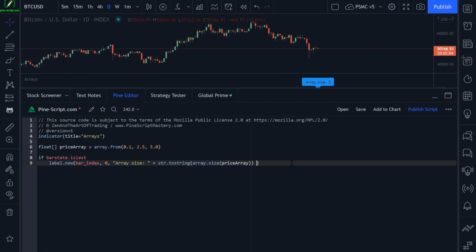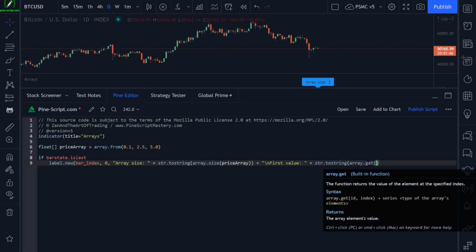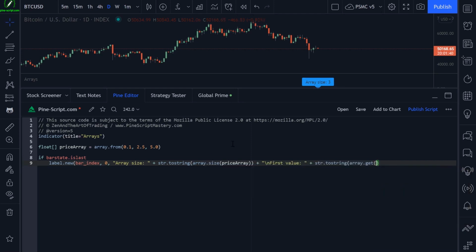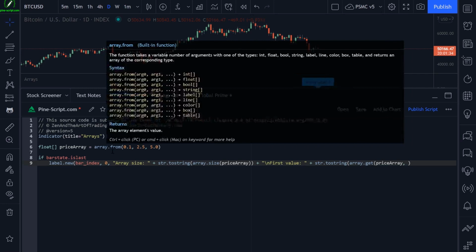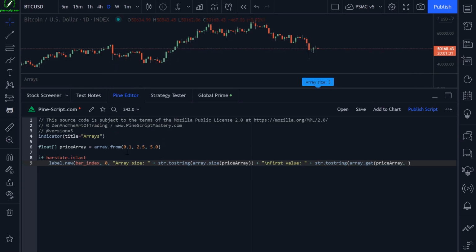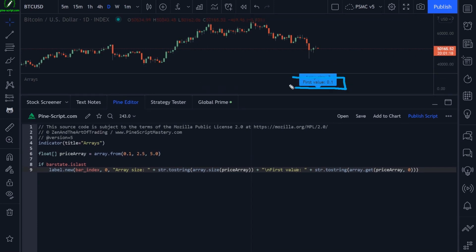If we want to display the first value in our array, then we need to use the str.tostring function again, and then we need to use the array.get function to get the value we want from our array. For the array.get function, we need to pass in the array we want to reference, which is our price array again, and then the element index that we want to retrieve from our array. So remember, everything in programming starts from 0. So if we put 0 in here, we will be getting 0.1 drawing as our first value here. If I save my script, bring this down a little, first value 0.1.